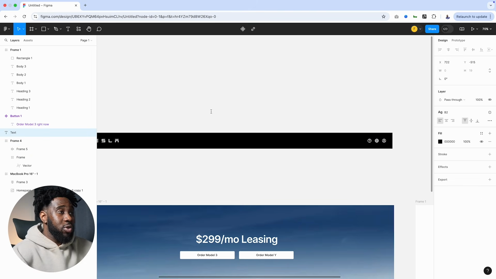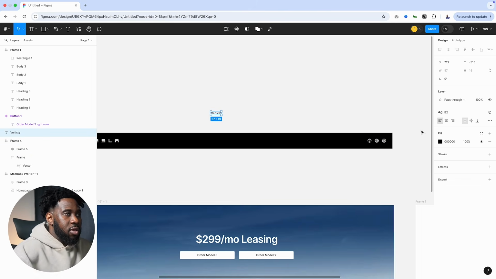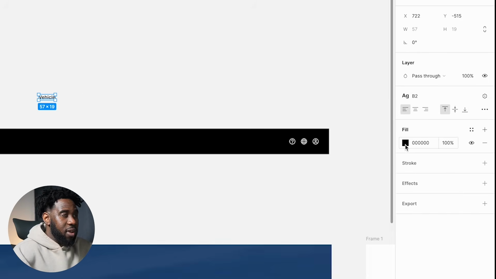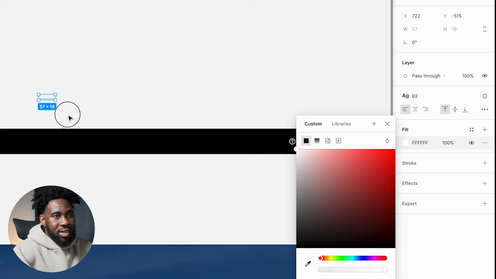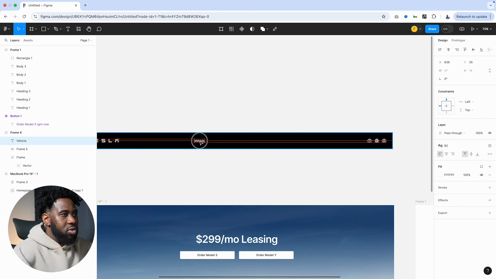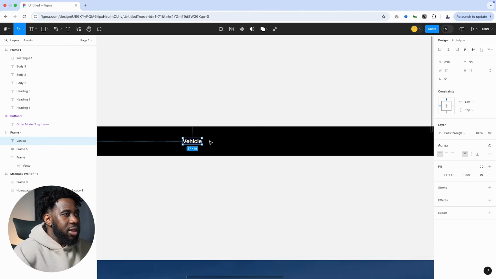And remember, we said that the nav bar is the same thing as the button text. So B2 is fine for that, but we're going to make it white. Once we've done that, we can bring this into this. And then we have to do something. We have to duplicate the nav bar.